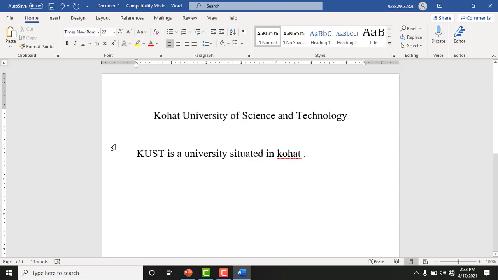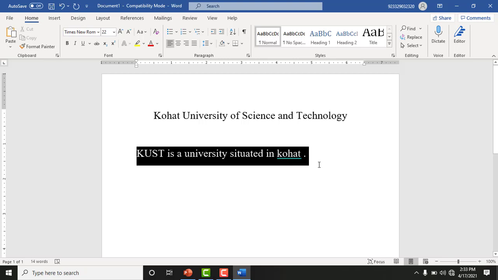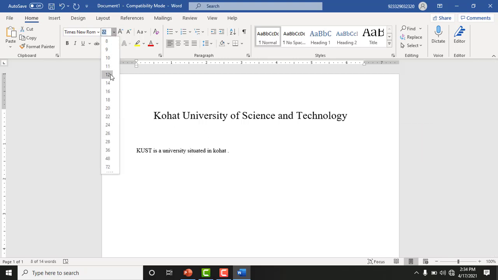So this is a paragraph. The standard size of the paragraph is 12, so I can change its size here. This is just a sentence. So here we have typed a document having 2 lines of text.